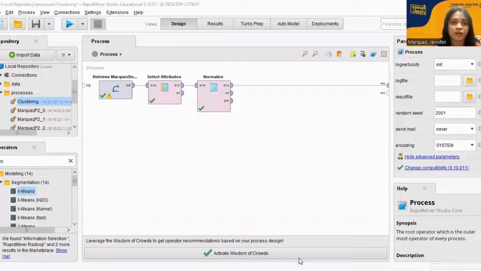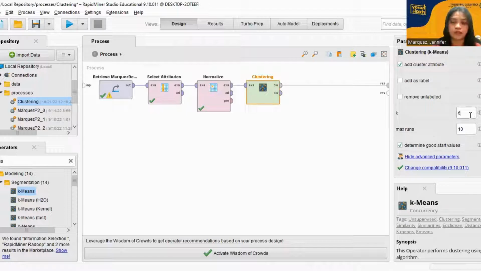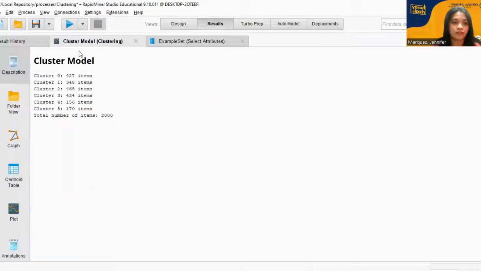Hi, I'm Jennifer Marquez, and to continue our model, we will proceed to clustering. Clustering models identify groups of similar records and label them accordingly. With the use of the clustering operator, k-means, we will put 6 clusters for this data set. Let's run. We can see we have 6 clusters.